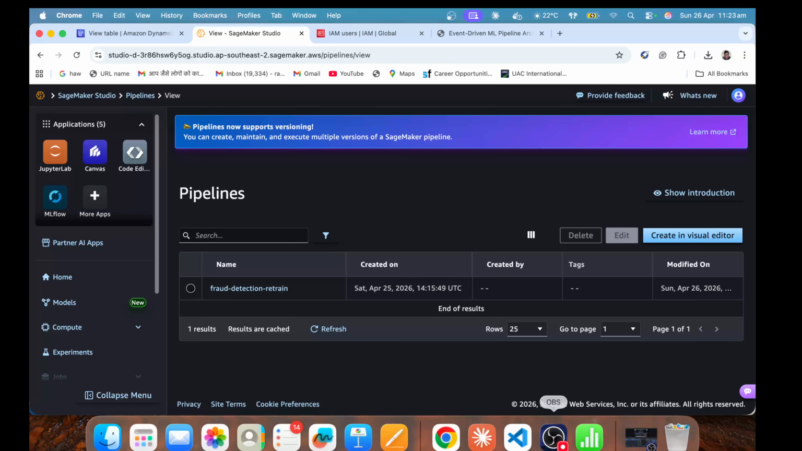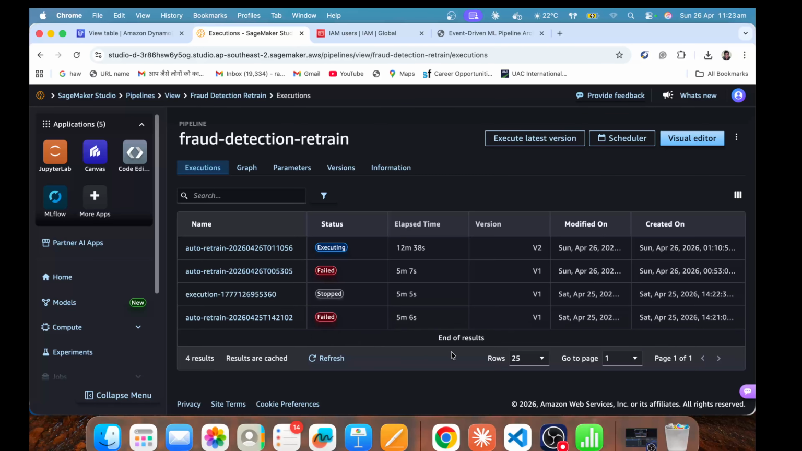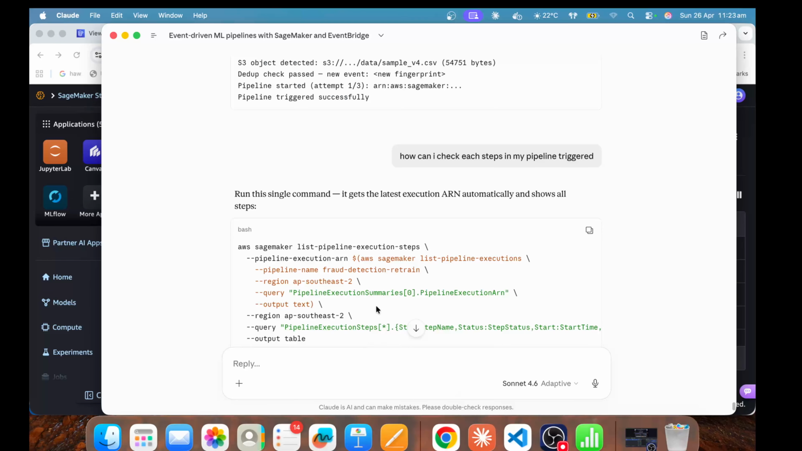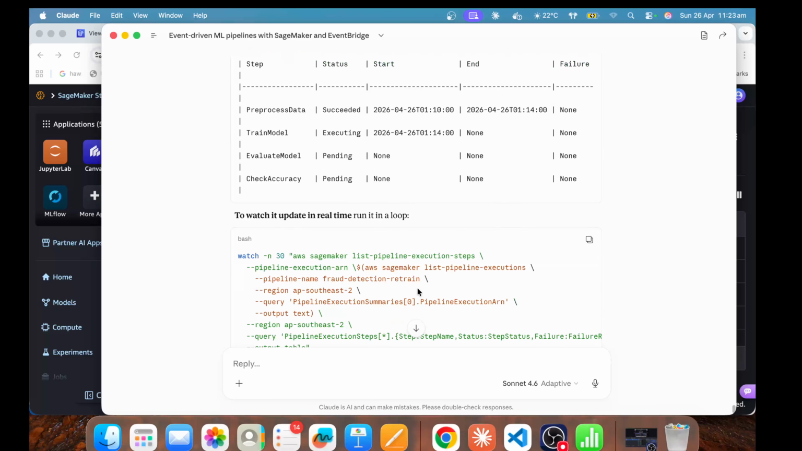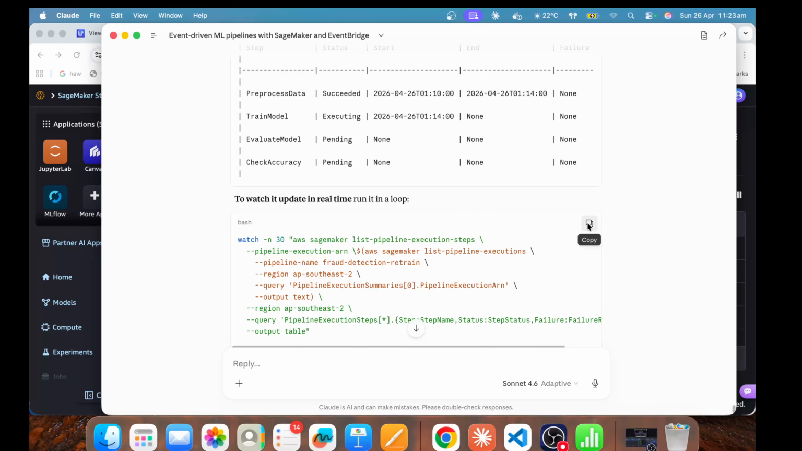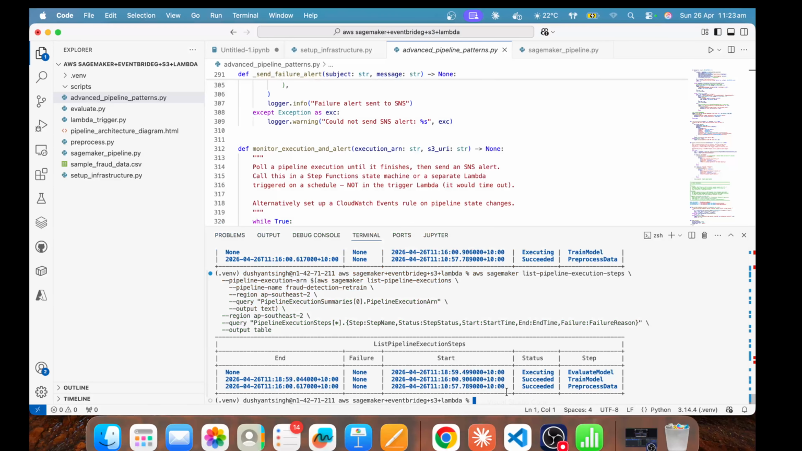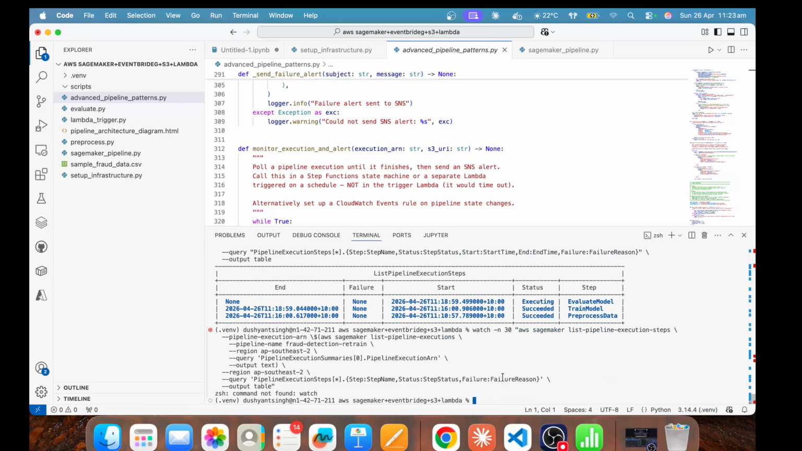Let me go here again. So if I see the pending status, to watch it in real time in a loop, let's see this. It says, watch it in real time in a loop. I will try this. It shows me zsh: command not found: watch.